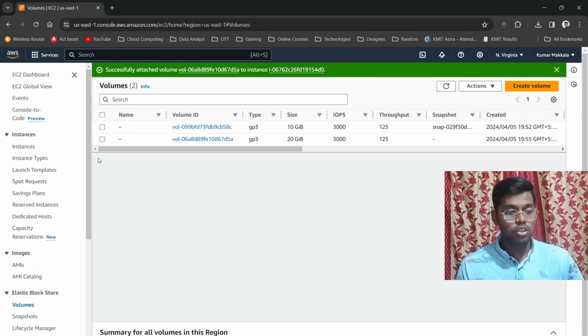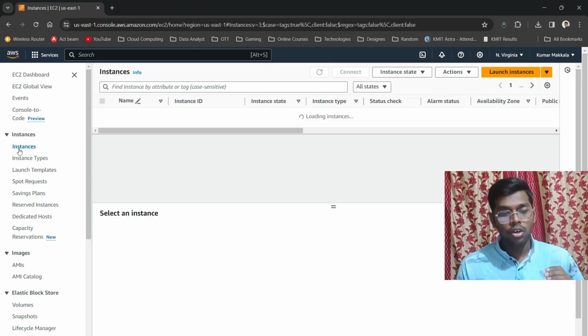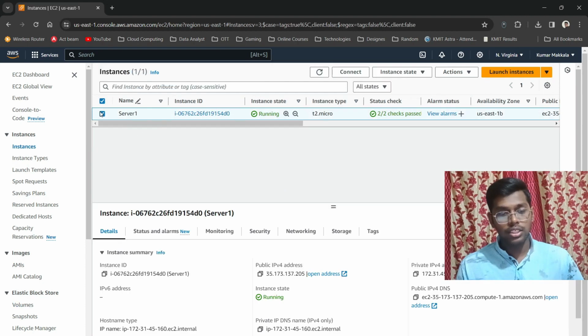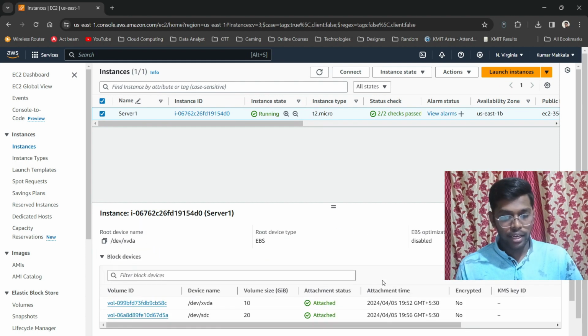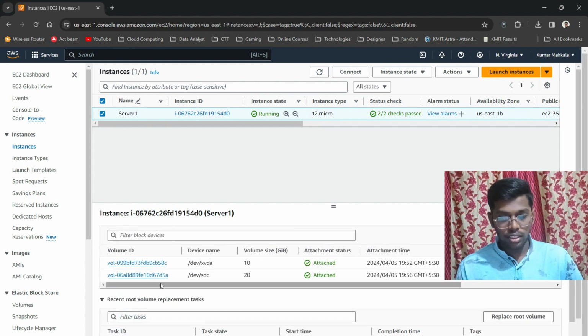To cross verify or check if the volume is attached or not, go for the instance, click on the instance that you have added the volume to, go for storage, and you can see here the volume is attached to this.